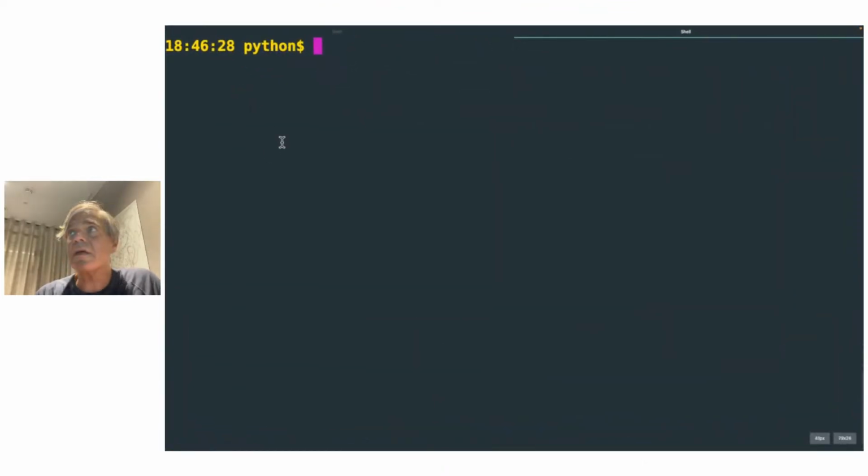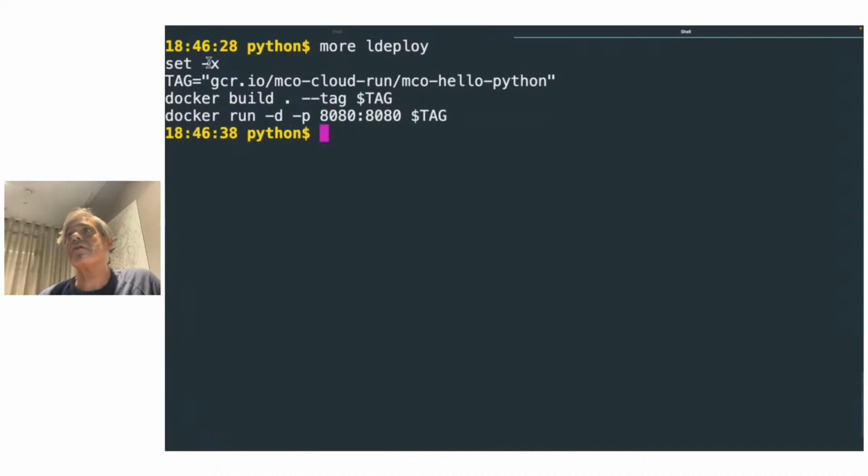I've got a couple of scripts. I've got one, just this very simple shell script called ldeploy. And all this does is set an environment variable and then do a Docker build, which turns the Docker file, or creates a container image based on the input from the Docker file blueprint. And then it runs it locally using the Docker command.